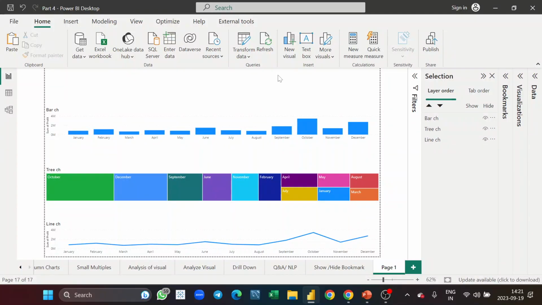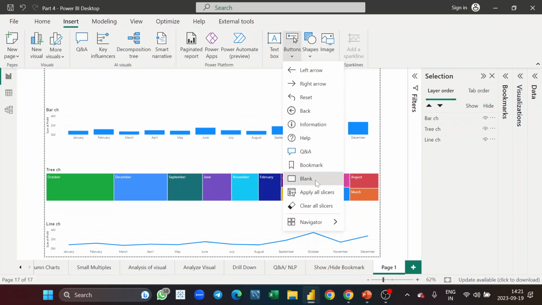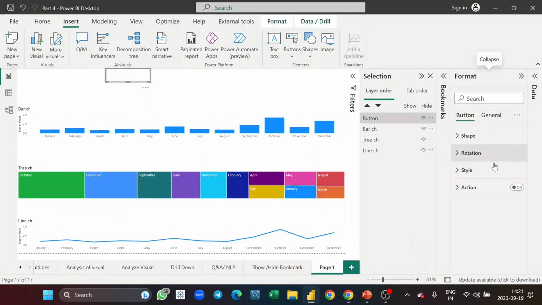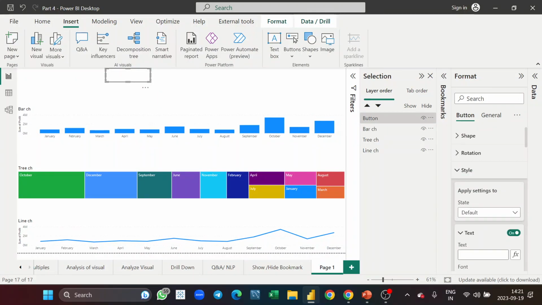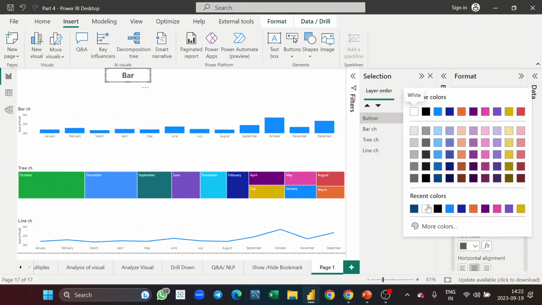Okay, now I want to show one visual at a time. So we'll need three visuals. I'll be using three blank buttons, and we'll add the action on the basis of that. So keep it here. Let's just format it. Keep a style, maybe let's call it a line, or maybe a bar first. Make it bold, change the color to blue.